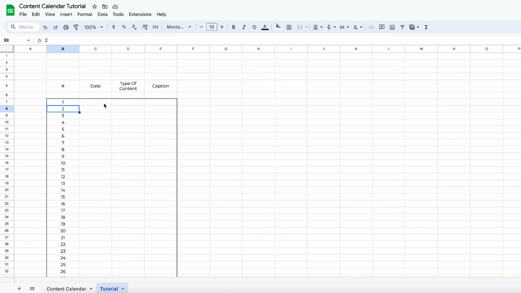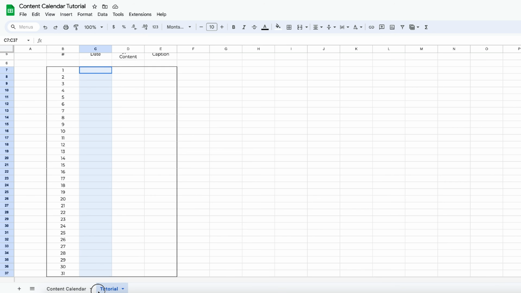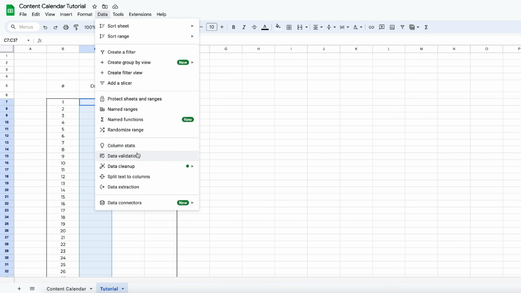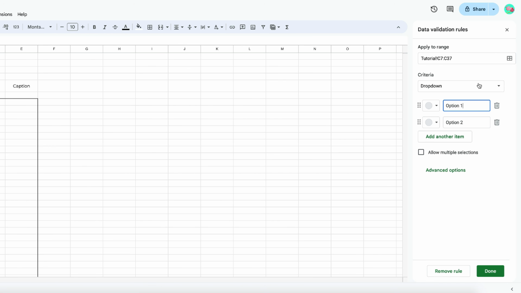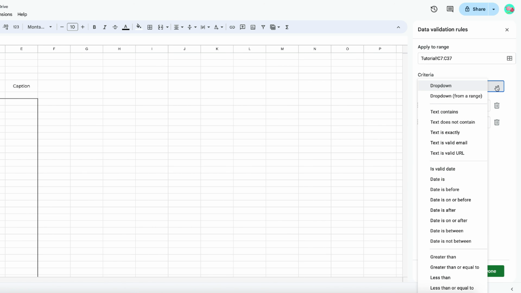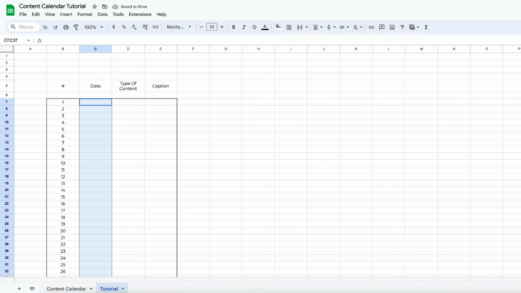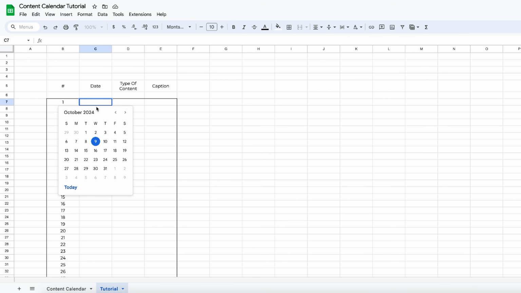Now, we will turn these blank cells into a date you can select when you double-click it. Select a range from C7 to C37 and click on Data, Data Validation, and then Is Valid Date. Select Reject Input and click on Done. Try double-clicking on the cells. If you've done everything correctly, a little calendar will appear allowing you to select a date.